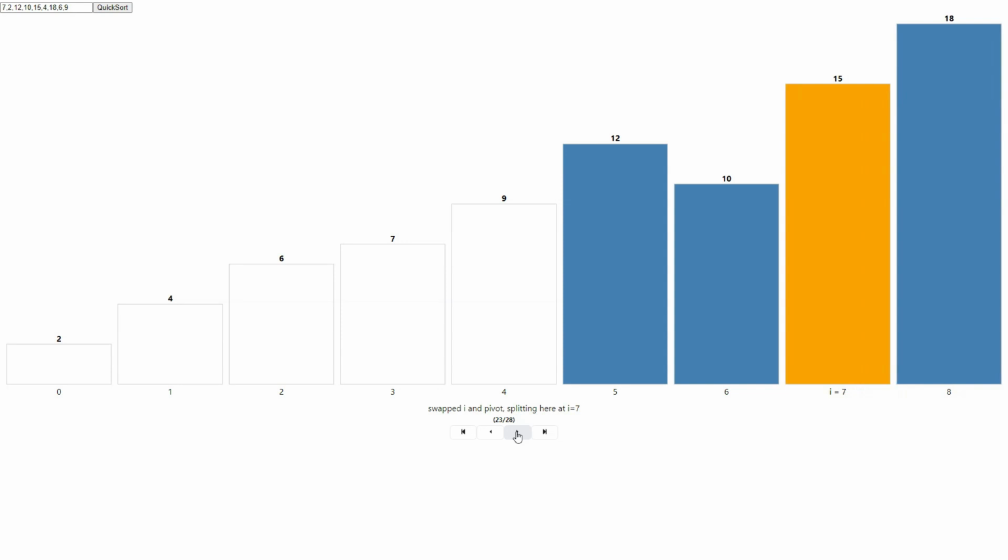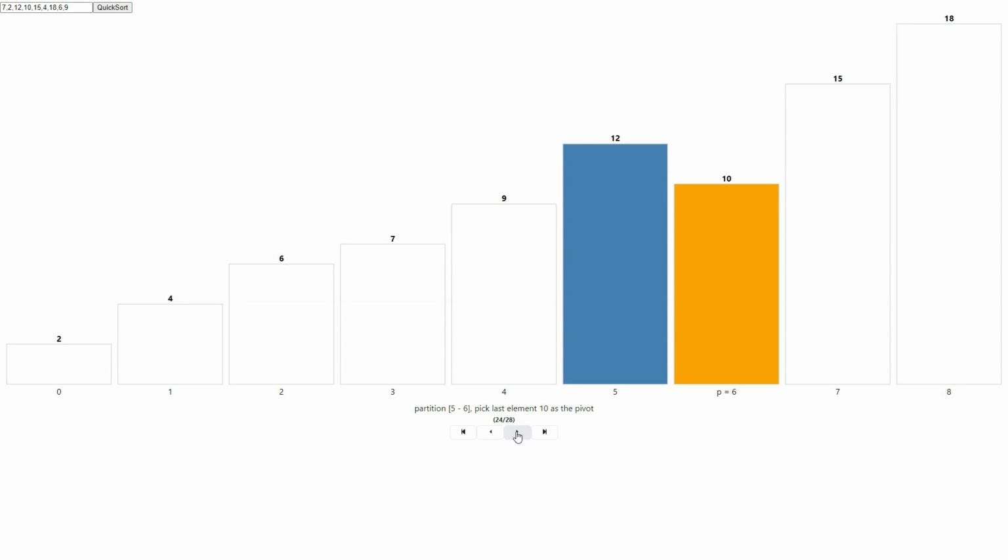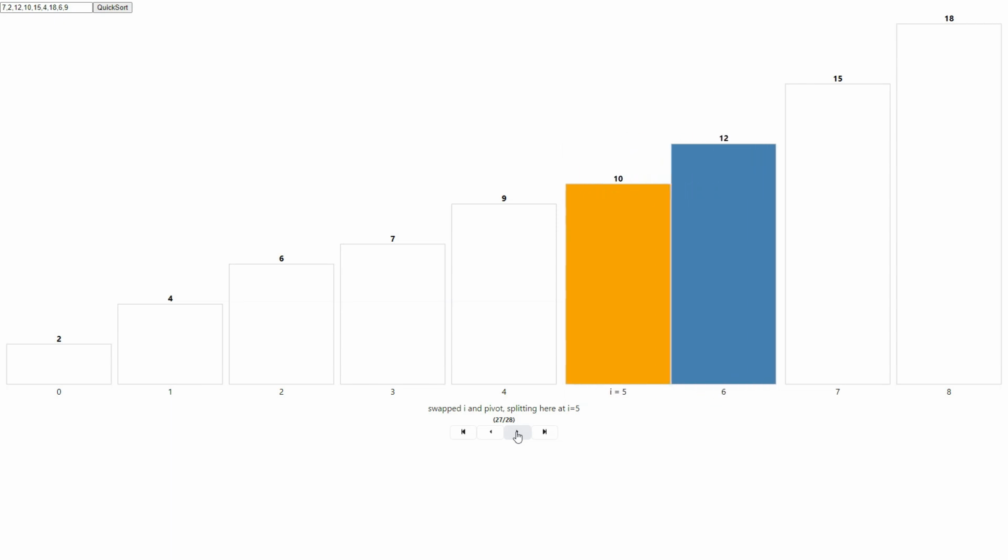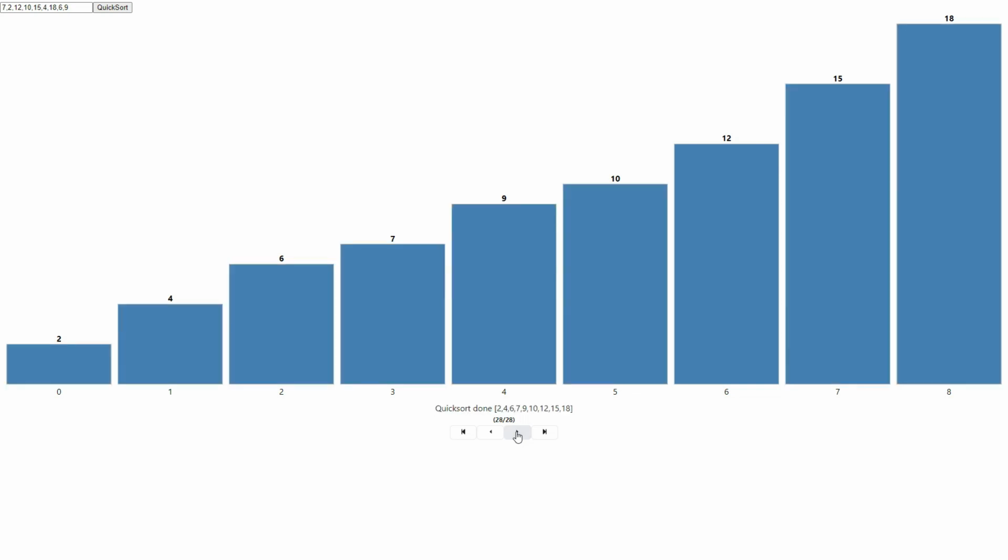With partition 5, 6, pick the last element 10 as the pivot. The first element larger than or equal to the pivot is 12 at position 5. Next, check at J6, we reach the pivot, swap with I5. Split at 5. And it is done because the left partition has none and the right partition has only one element. Now we have the entire list sorted.